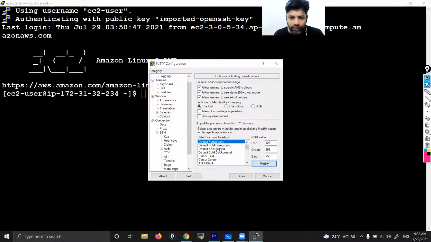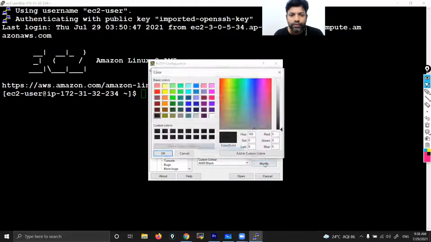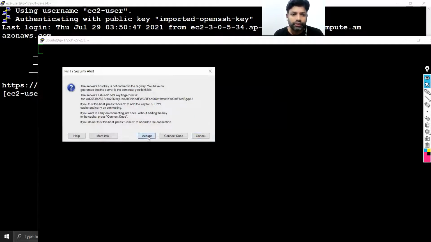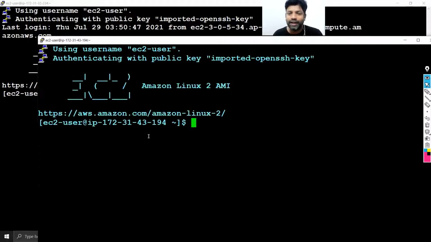Background, click here, default background. Select this one, modify. What color you want? Ocean blue? I would like to keep it black. Black only, or you can choose any color. Black. Now okay, open. Accept. You can see like that. You can change foreground and background colors.